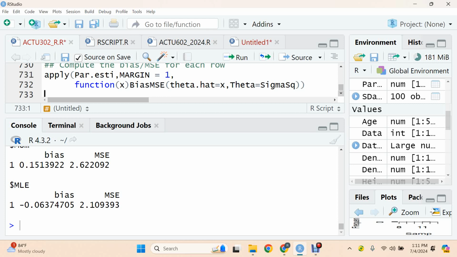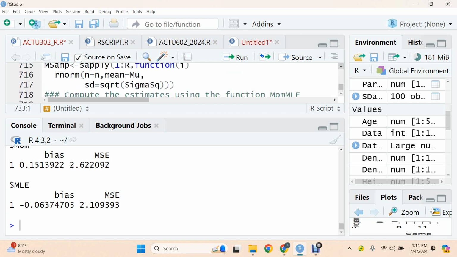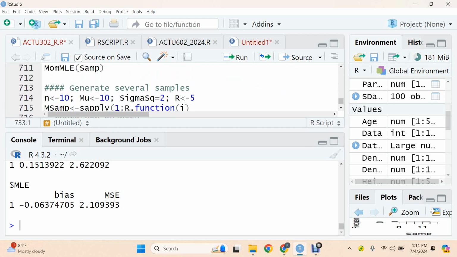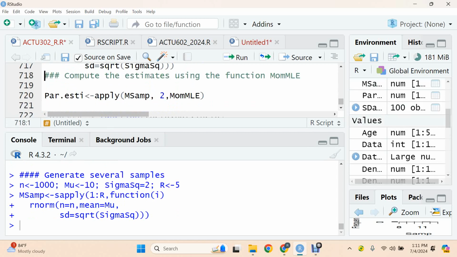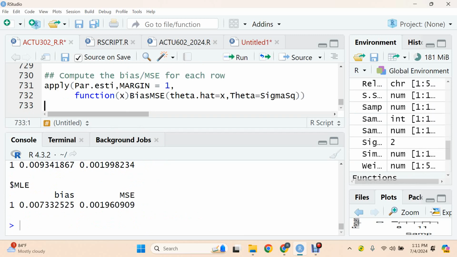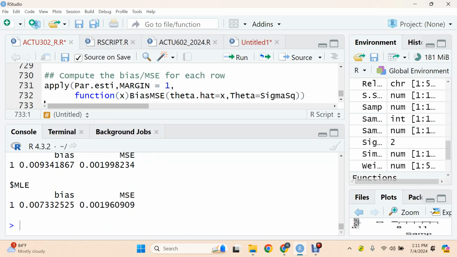Remember, this is too small. I can't use this. I need to go back and change this one to like 1,000 so that it generates several observations, right? N can be 1,000 because I was using this too. So the parameter estimates, now there it is. And still MLE.